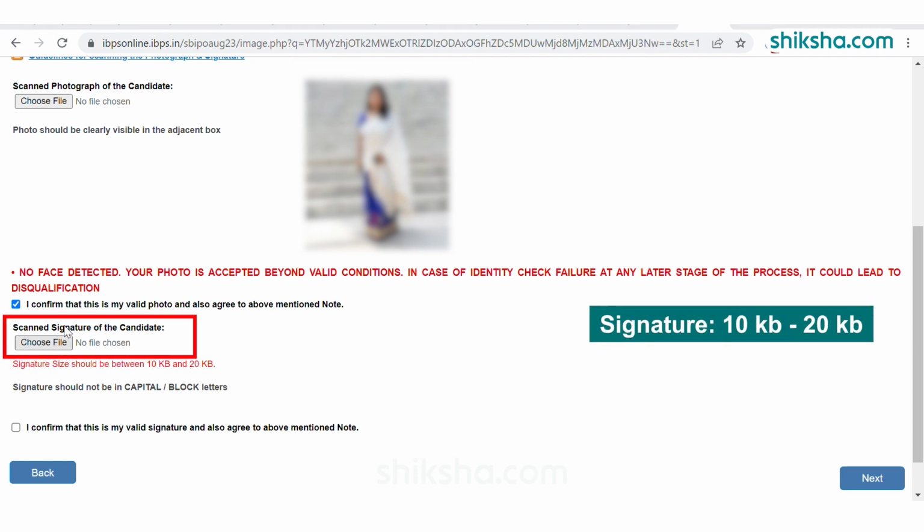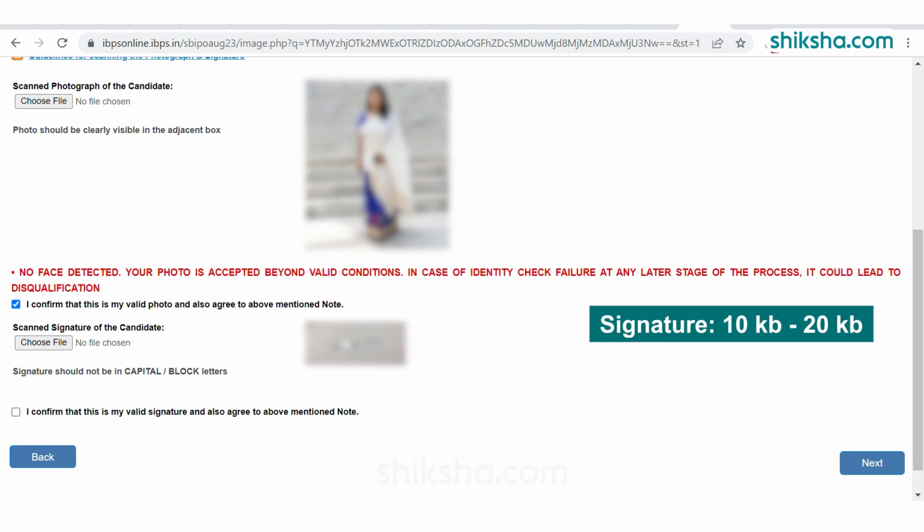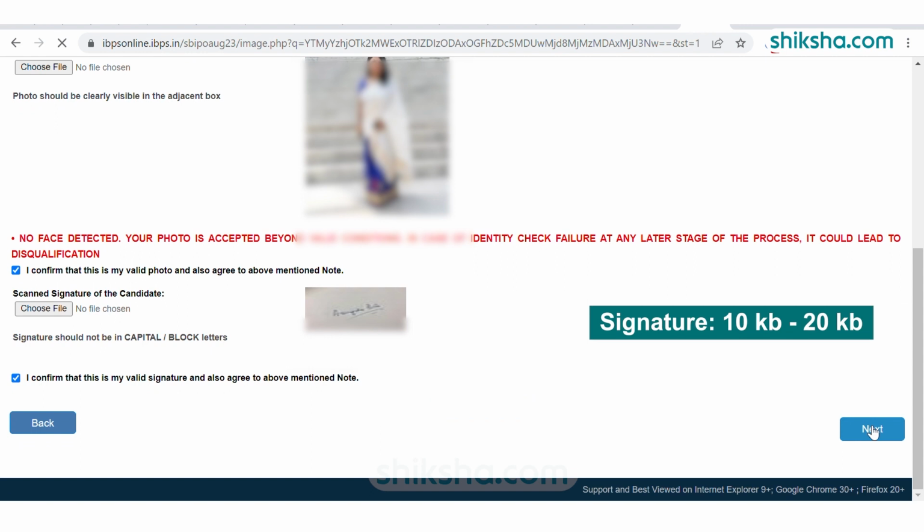Signatures. The dimension should be 140 x 60 pixels preferred. The size of the file should be between 10 KB and 20 KB. Candidates are required to ensure that the size of the scanned image is not more than 20 KB. The signature in capital letters is not accepted.